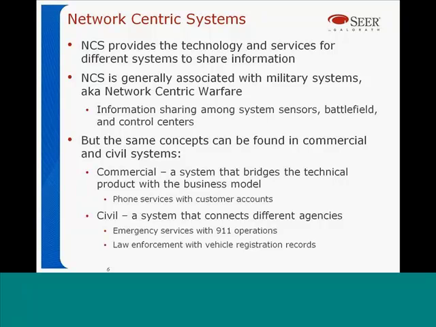And again, it's about sharing the information, in this case, between control and the battlefield, and all the sensors of the various systems, be they weapons or communications. It could be space-based communications, communications on the ground, as well as the centralized control center. Now, the terminology is not completely standard, but the same idea does come up in both commercial and civil systems.